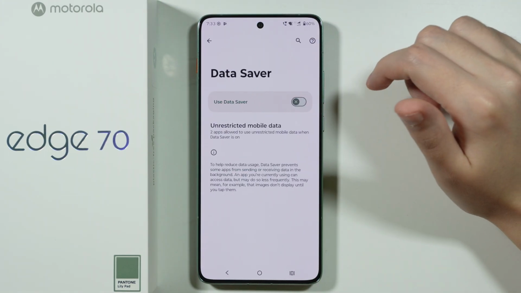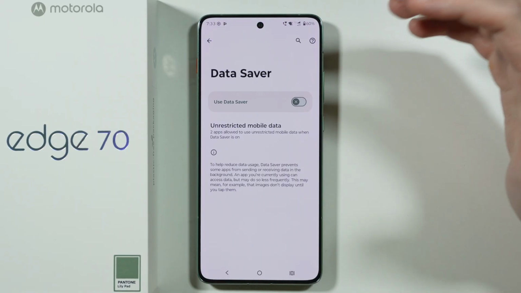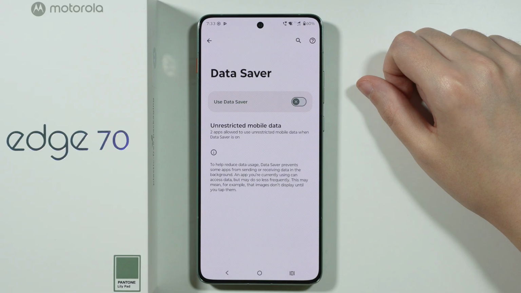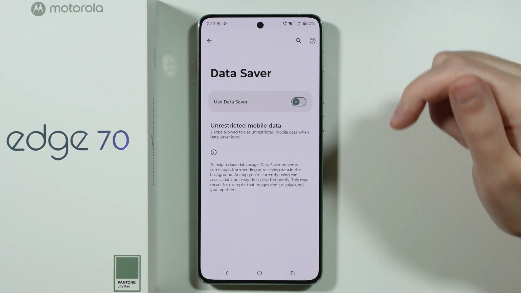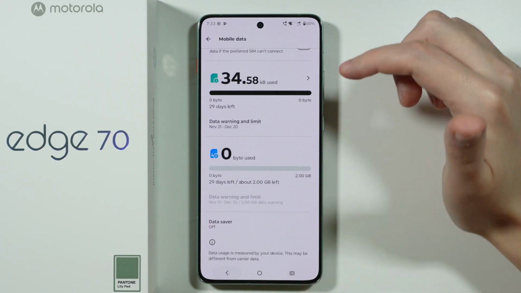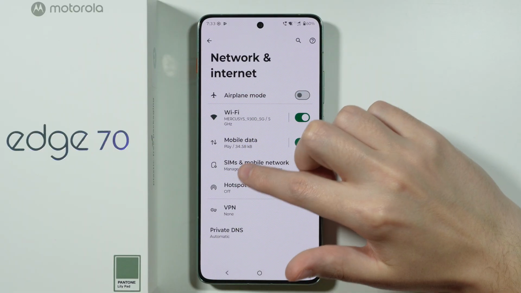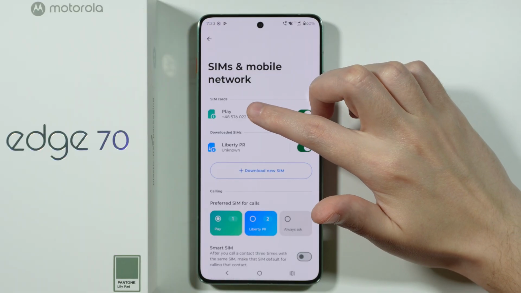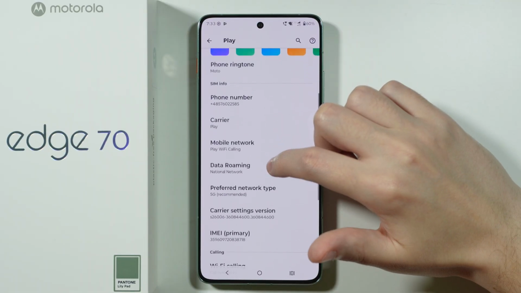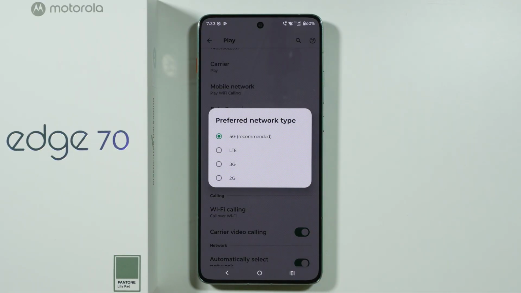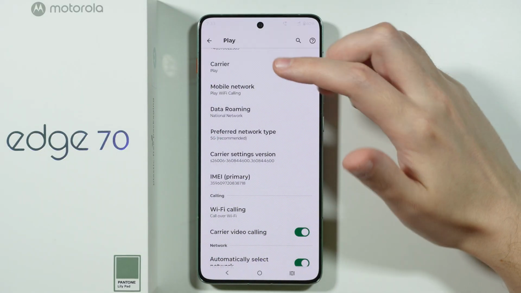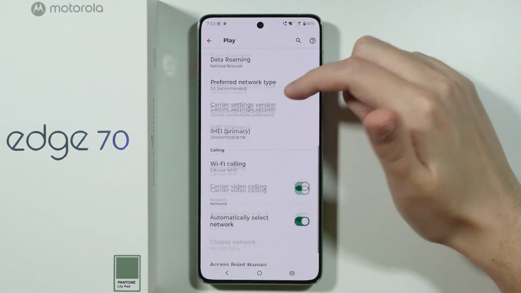Besides that, at the bottom we have the data saver, which can also cause some issues with using the mobile data smoothly on your phone if there are some interruptions, or if the mobile data is slow. This can be the reason as well, so you want to turn it off. Besides that, we can also go to SIMs and mobile network, and you want to go to the SIM that you use for mobile data. In here you want to check if you use the 5G connection. If, for example, you disabled the 5G connection and switched to LTE, you might want to switch it back to 5G just temporarily in order to see if that helps.